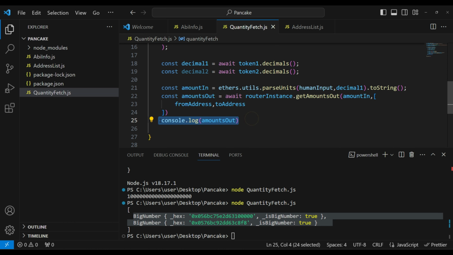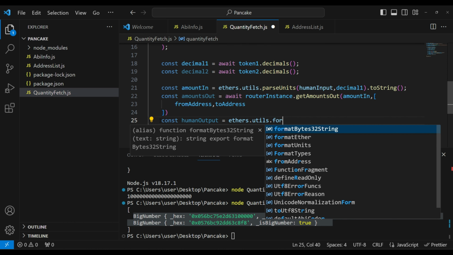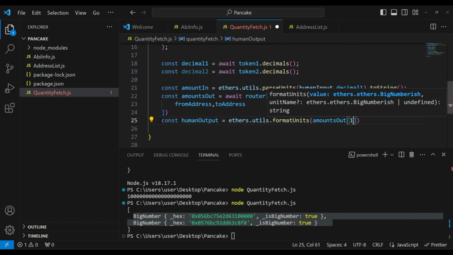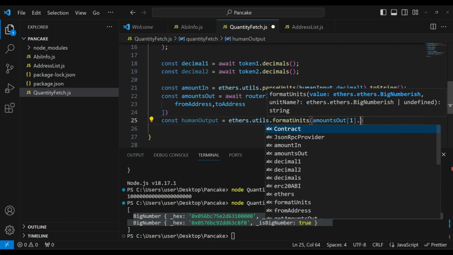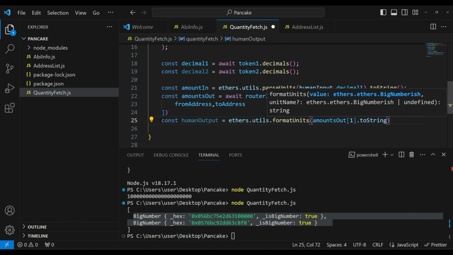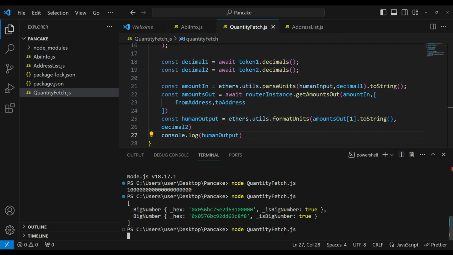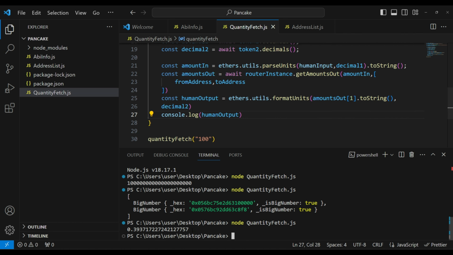So again I need to convert this amounts out into a human value. Again I will use ethers.utils.formatUnits(amountsOut[1].toString()), and in this the decimal value will be 2 for the token number 2. And now I can simply console.log this. Okay, now let me check whether it is working or not. Okay, so now it is working.